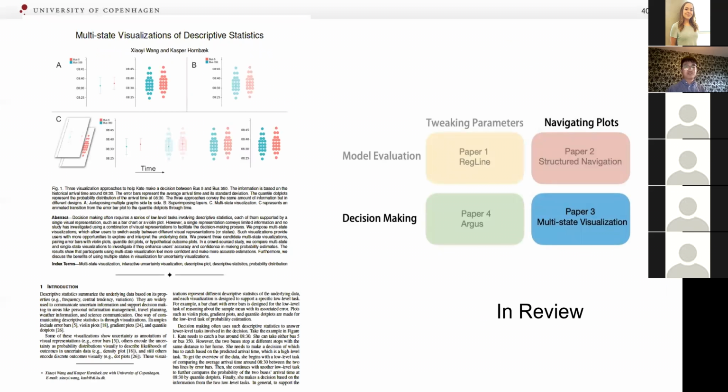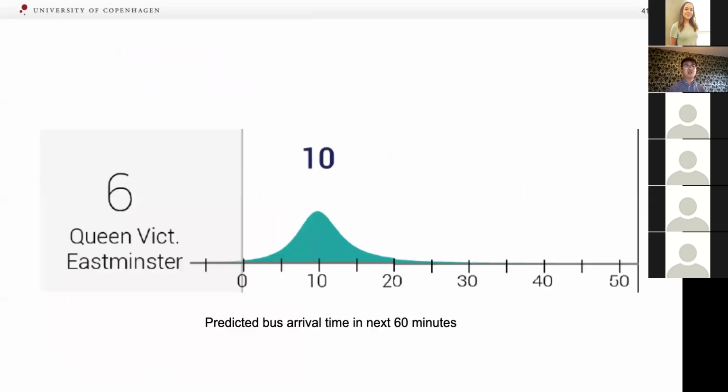Now let's move to project 3. Models generate statistical results during the evaluation or prediction. Due to the nature of statistics, uncertainty is always an important part of the statistical results. For example, we use the model to predict when a bus will arrive in the next 60 minutes.